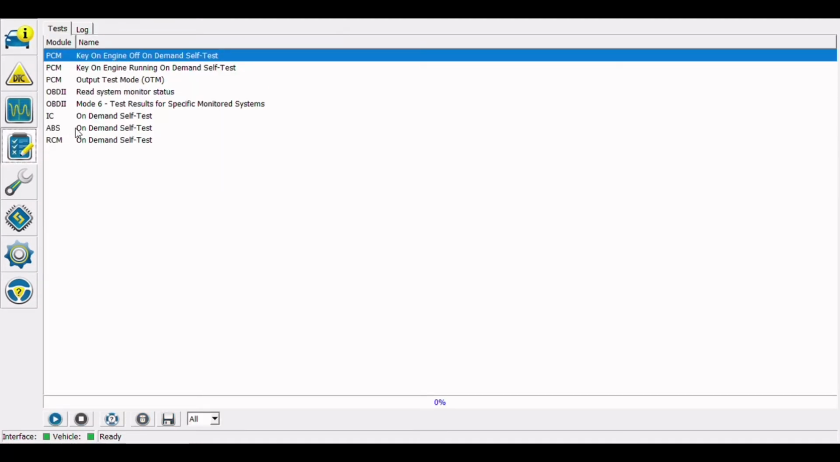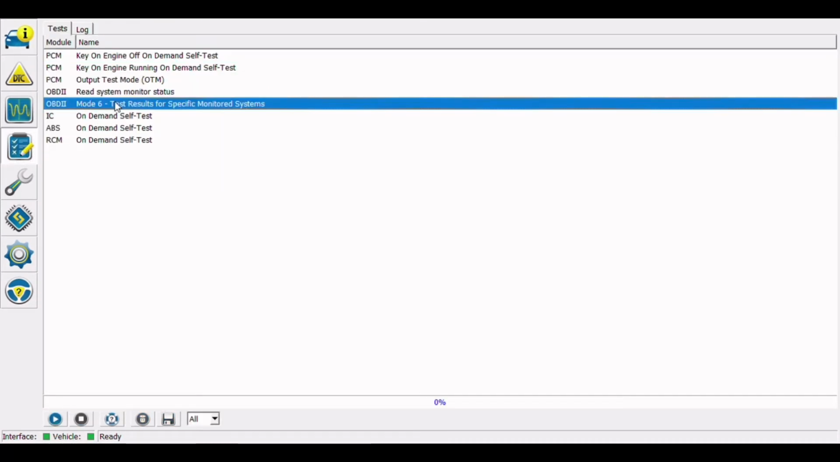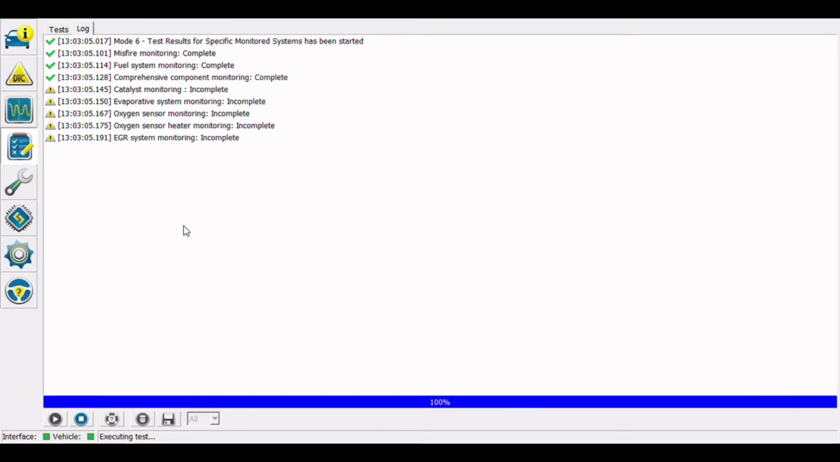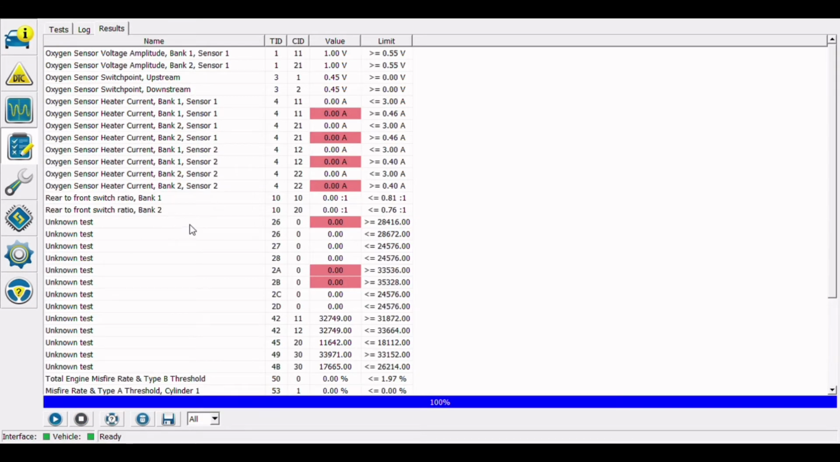So to get to Mode 6 data, we're going to select the fourth icon down on the left here. It looks like a clipboard with a pencil. And then select Mode 6 data on this screen. And then we're going to hit the Start button. And we're going to give it just a minute. Okay, and this is Mode 6 data.